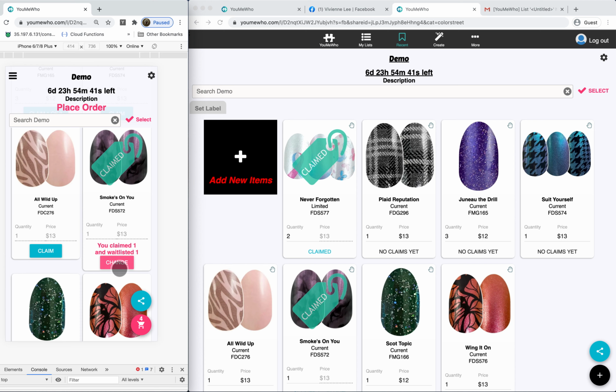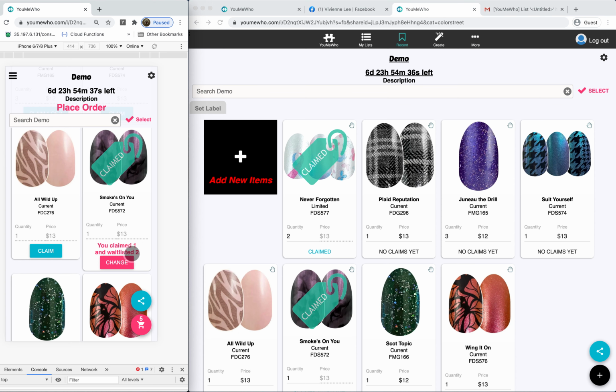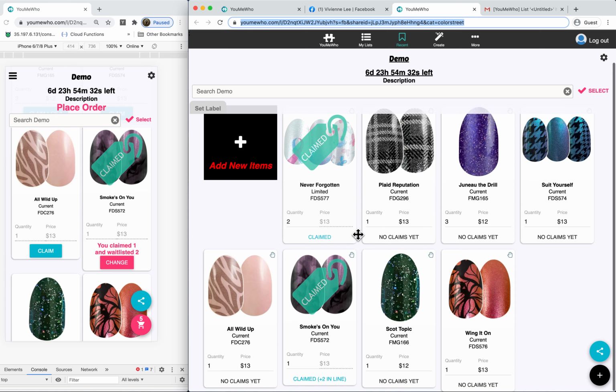Okay. And I can change this if I want. I'm like, oh, you know what? Never mind. I actually want 3. So now it says I waitlisted 2. And then on the seller's view on this screen, you can see it updates. It says claimed and 2 in line, claimed here.